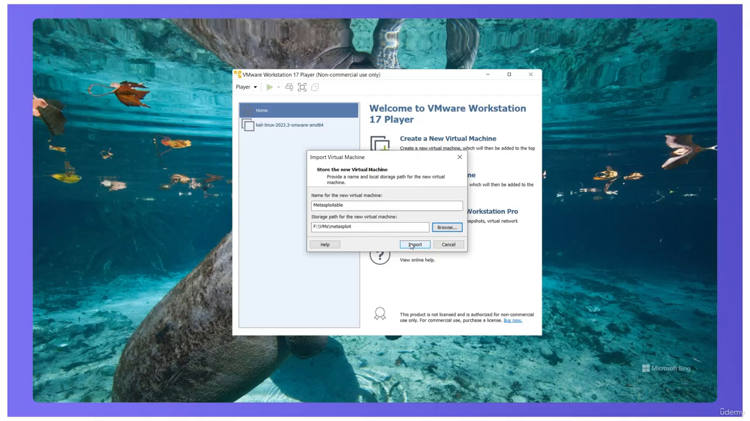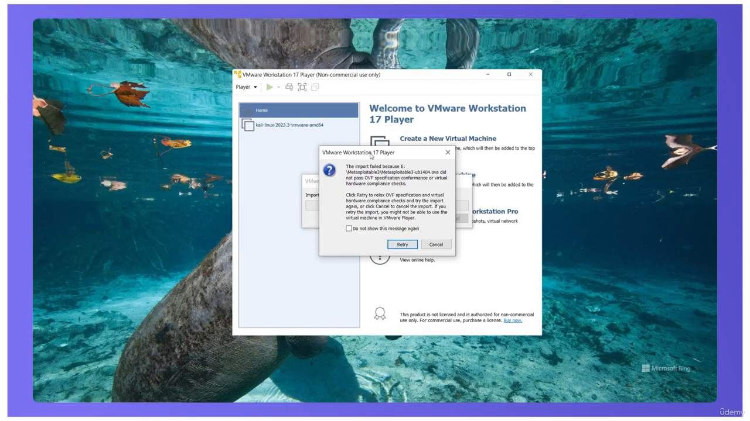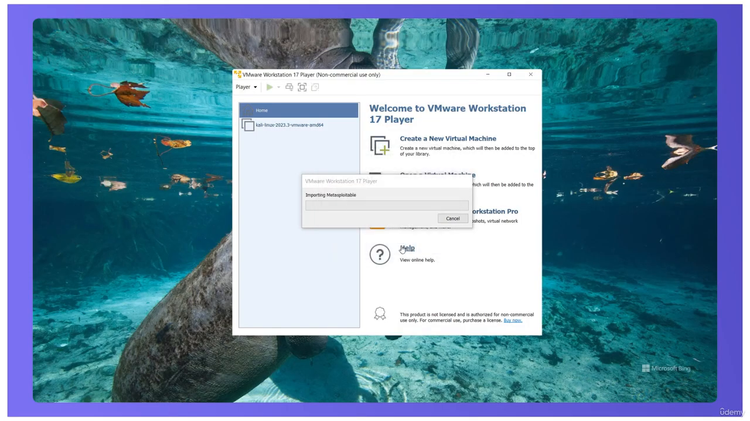Click the Import button. If the warning window appears, click Retry. The import process may take some time. When the import process is finished, the Metasploitable computer will be added on the left side of the VM Player main screen.